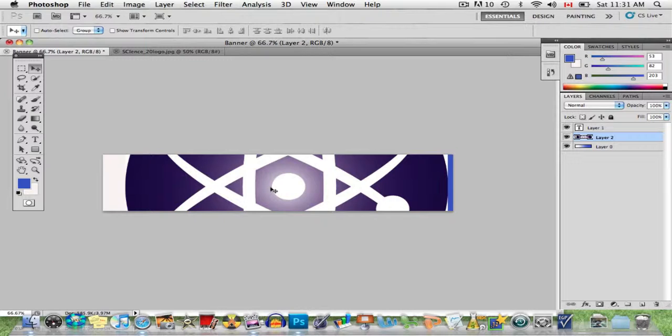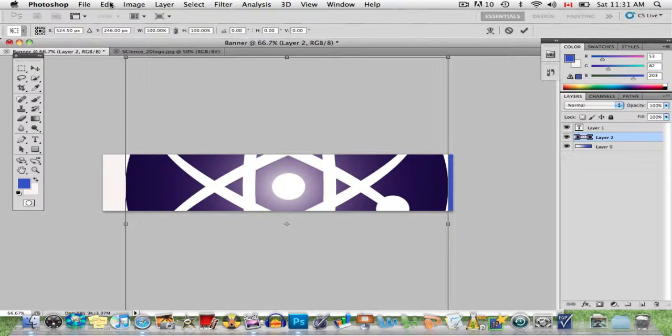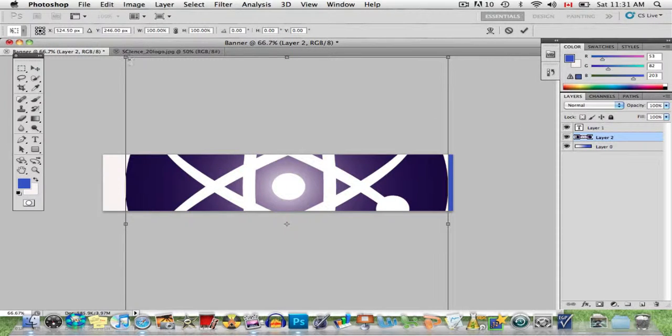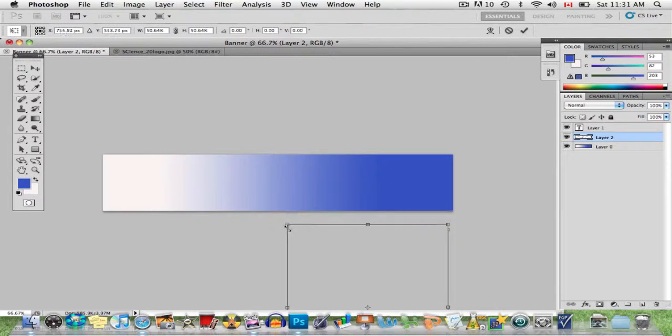As we want to shrink it down, what you're going to hit is the Command T, or you can go up to Edit and click on Free Transform, which as you can see is also Command T. Okay, now to shrink this image down, I want to go up to the top left corner, hold my Shift key, click on my mouse pad, and just shrink it down.